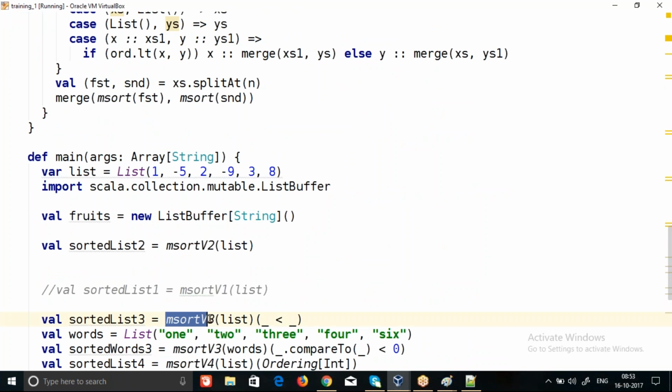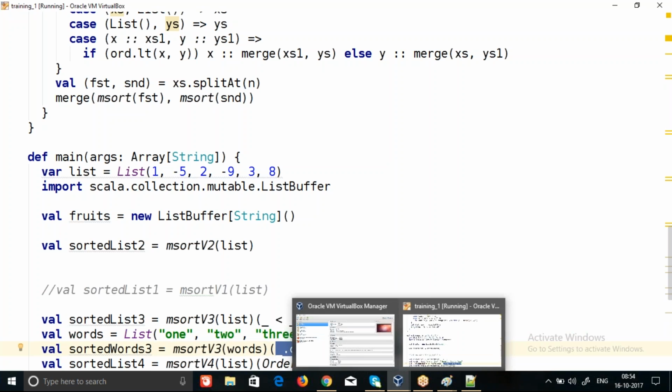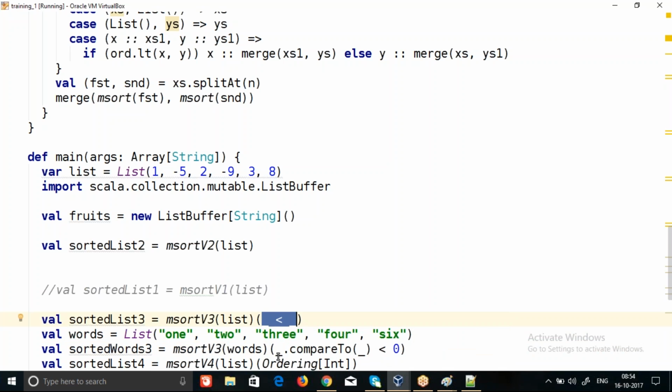So merge sort version 3 we are calling, and we are passing the collection as the first parameter group. Second parameter group we are passing this method, this function. If it is an integer, we are defining one more collection of words, which is a collection of string. We can pass the collection of string. Now we have to pass compare to method here. Here we pass less than method. Here we pass compare to method.